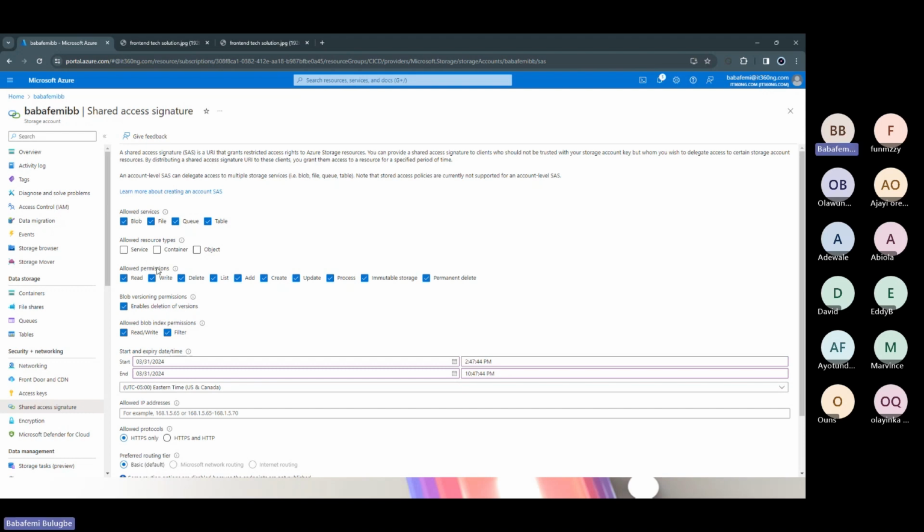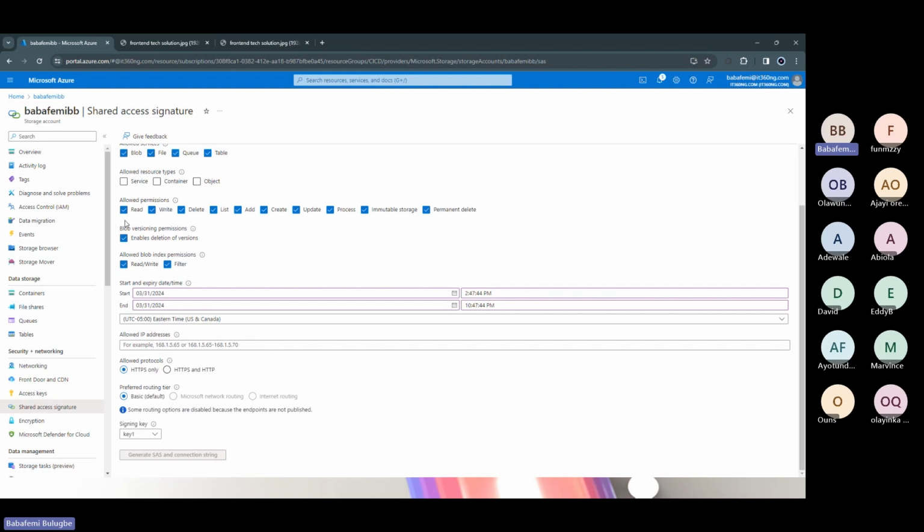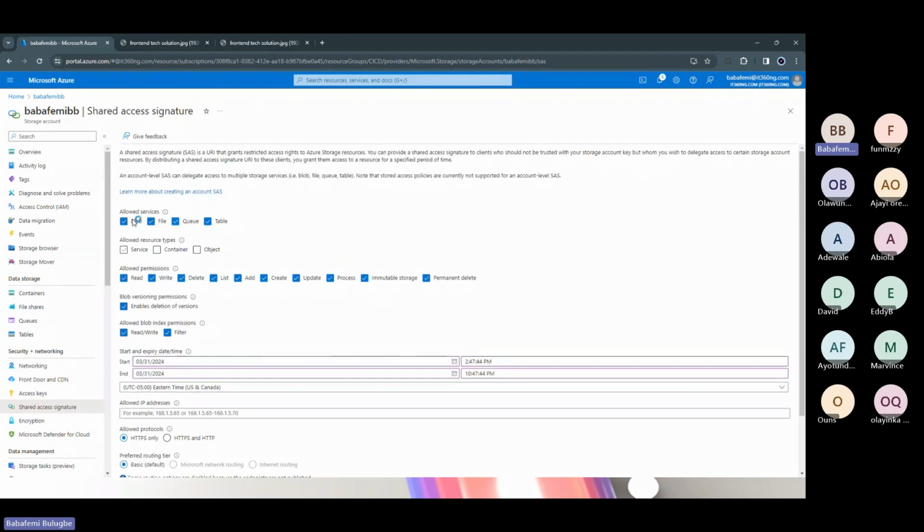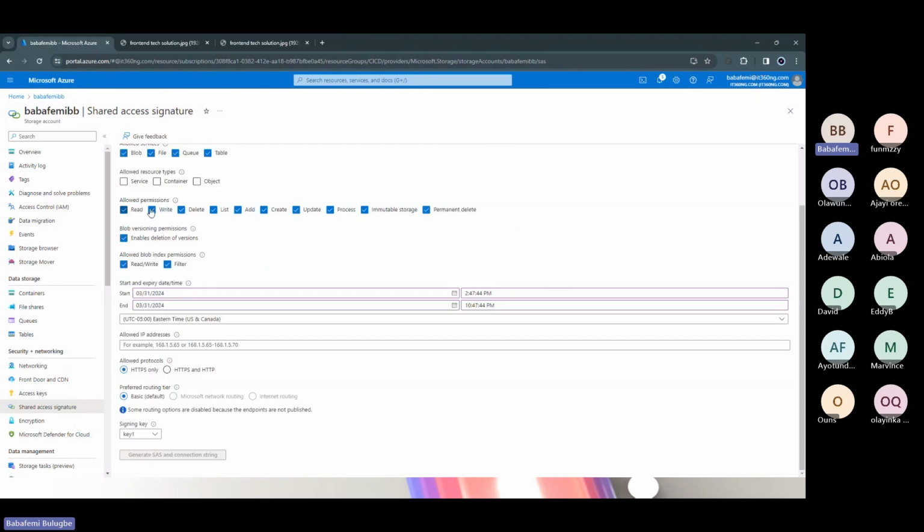Do you allow SAS on the Blob, or what do you want to do? If I want to have it on the Blob only, I will uncheck these. If it's just the container, I can check these only. What permission do I want to give? At what time to what time do I want to give access? It might be the whole storage account. If I do this, it's going to be the whole storage account. But if you want to restrict it to a particular service, you can do that from here. What permission, and that comes with, as you can see.